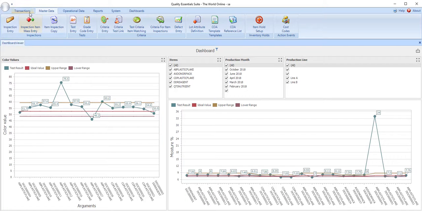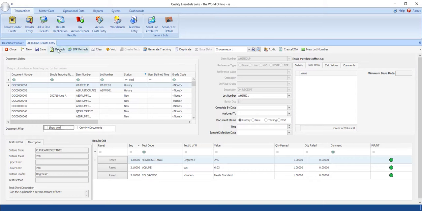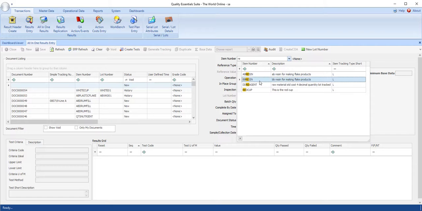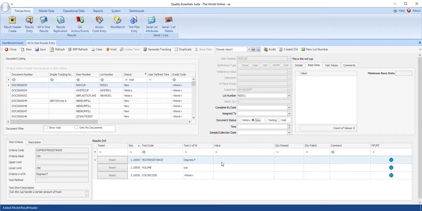Okay, so we go to transactions, all-in-one results, and we say new. The item number is red cup, and the inspection is on receipt. The lot number is red 01, and we say create tests. Okay, so we have heat resistance. So whether it's a red or white cup, the heat resistance is the same. So it automatically says 250 and 240. So I'm going to say this is 300.